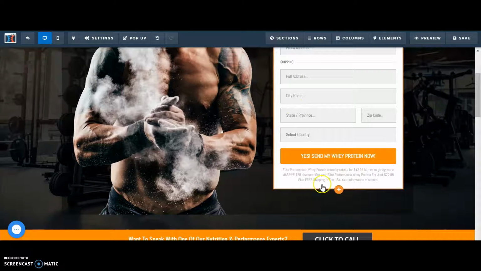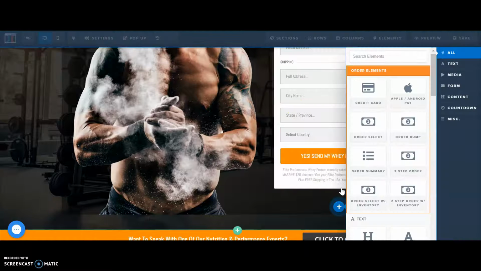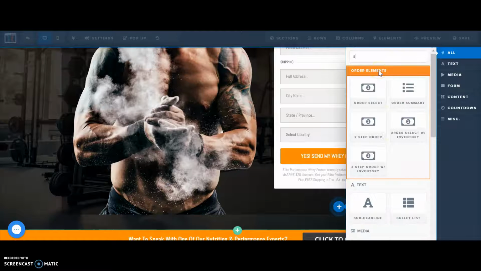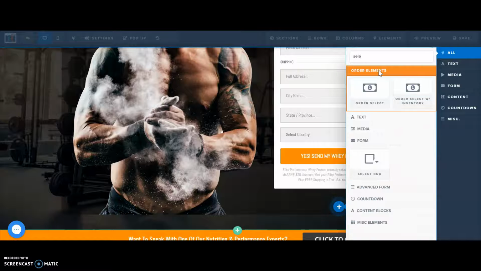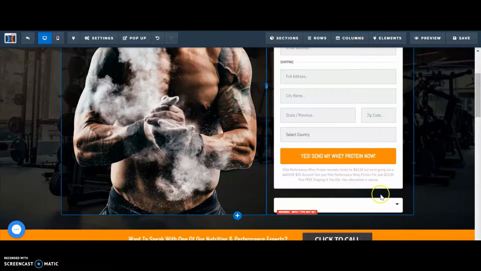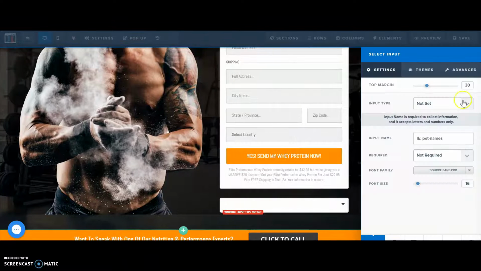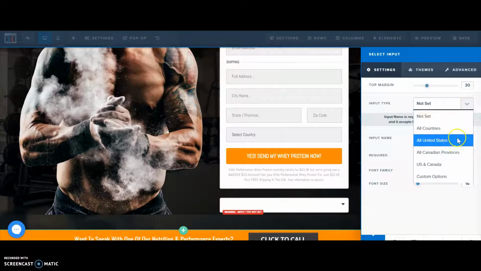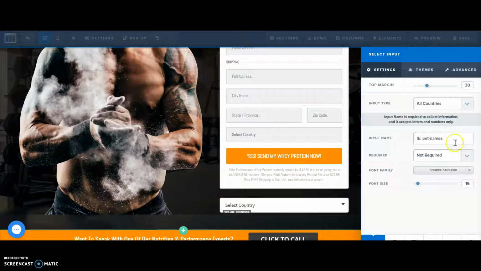So I open up a funnel on my own account, and you're going to be able to click on add element, and you can click on select box, and you can have like a drop down if you want. Okay, so yeah, you can use the select box.